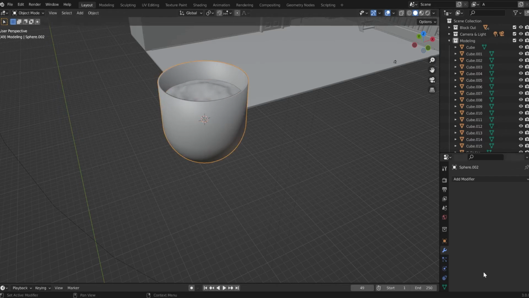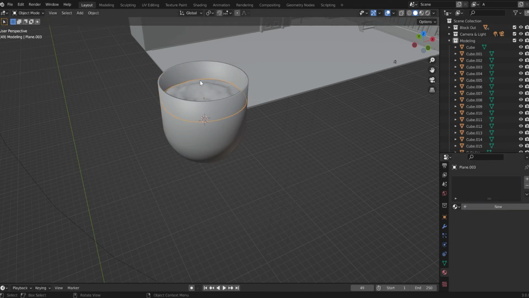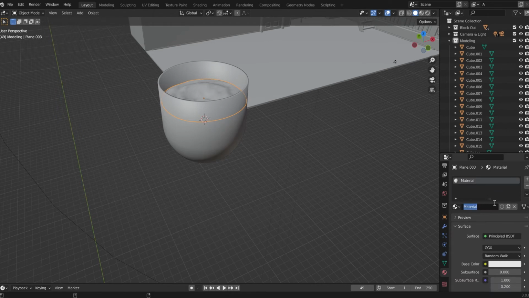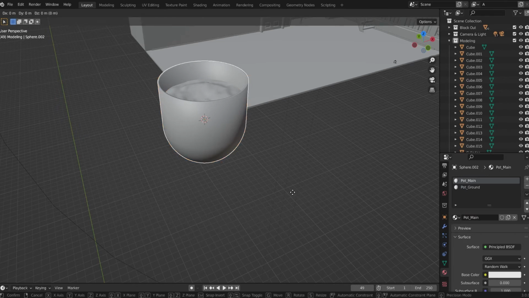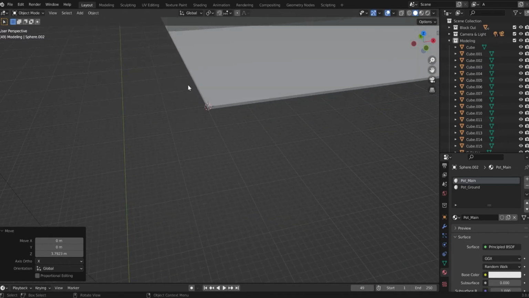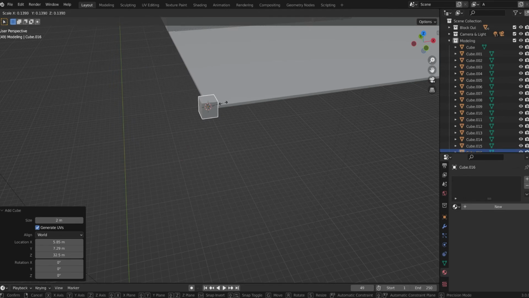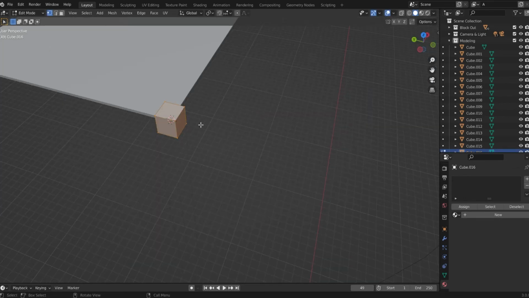Actually, let's first add here material. So I select the pot, and I will say here pot main. I select the ground and I say pot ground, and join them together and move them up, G, Z, maybe a little more, G, Z. Now let's create the support, shift A, cube, make it smaller.